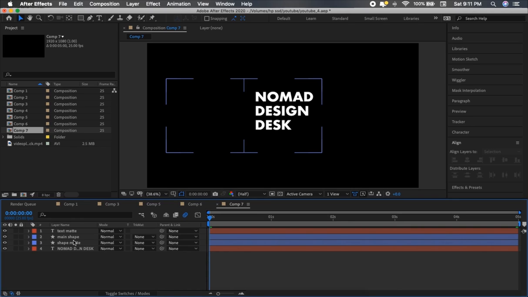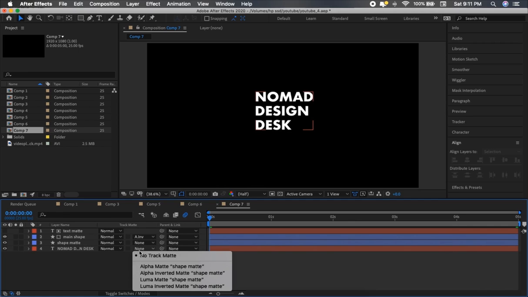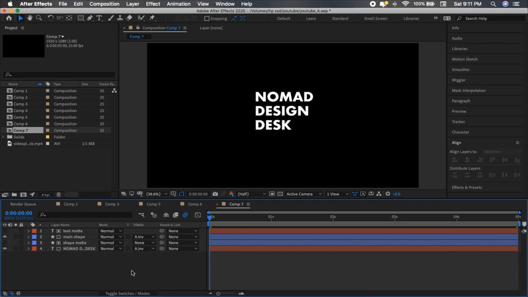Now first click on the main shape layer, and within the drop down you need to convert it to alpha inverted matte text, and on our original text layer, the track matte, below the drop down you need to convert it to alpha inverted shape. Done. Now we're going to play with this shape matte layer.